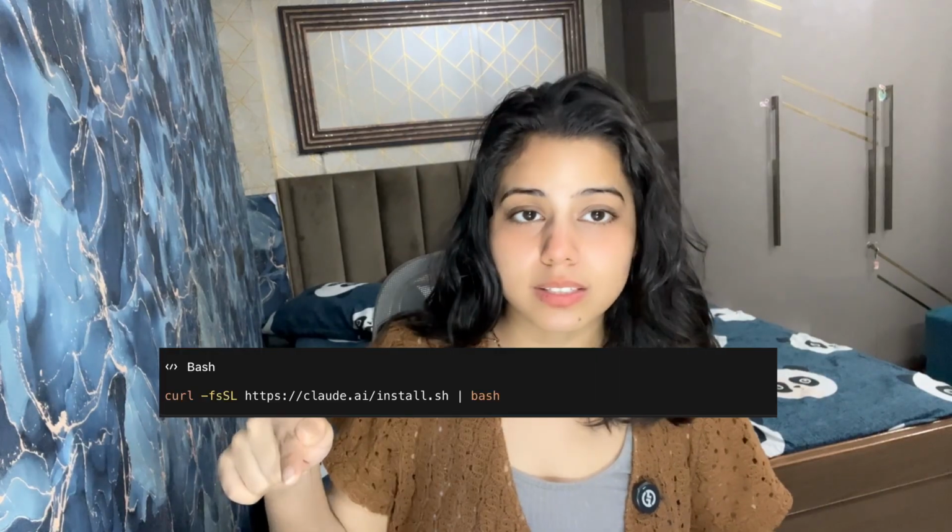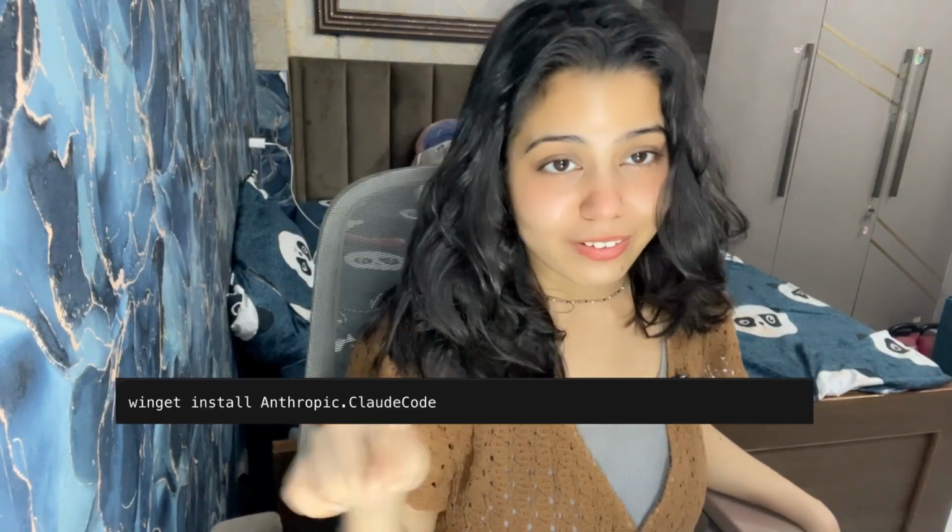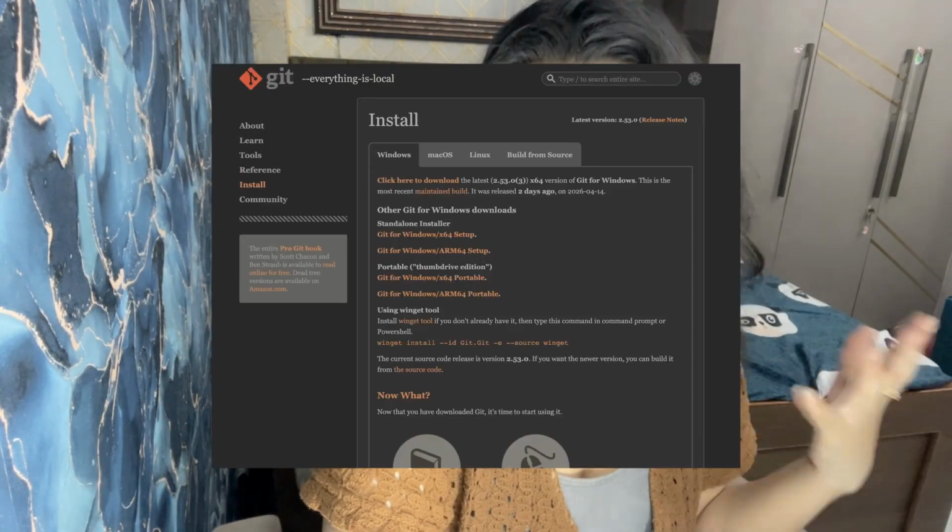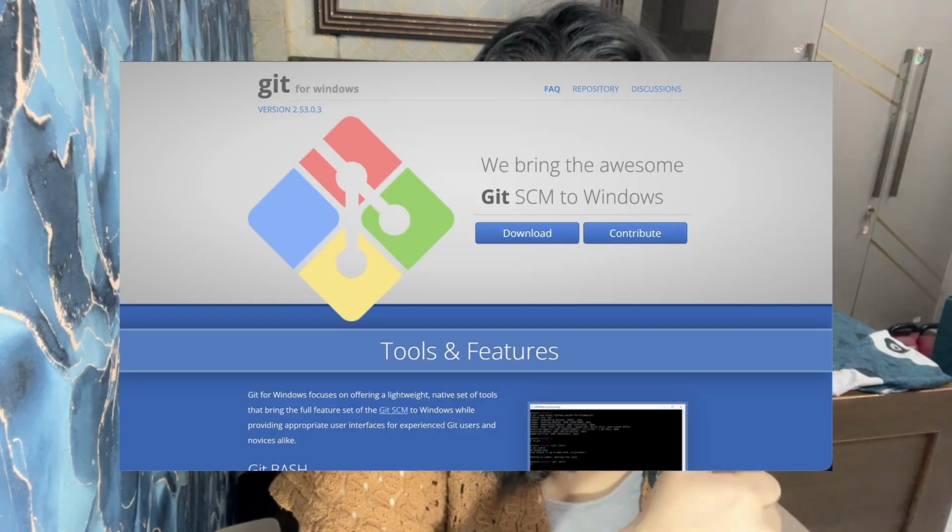Okay, this is the main one. Open your terminal, Mac or Linux, and paste this. On Windows, open PowerShell and run this. And Windows users, one more piece of information. If winget doesn't work, first install Git for Windows, then use Git Bash to run the Mac/Linux command. And if you see "not supported on Windows", you are in the wrong terminal. Use Git Bash, not regular CMD.